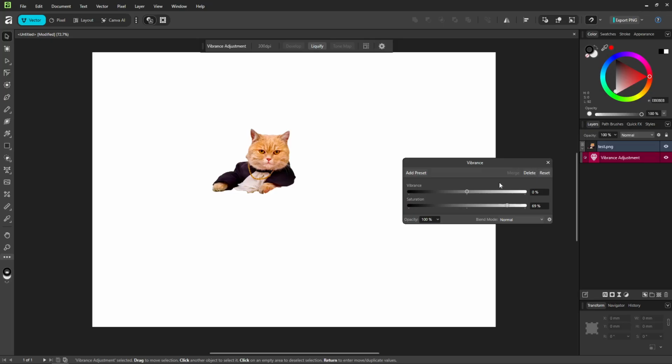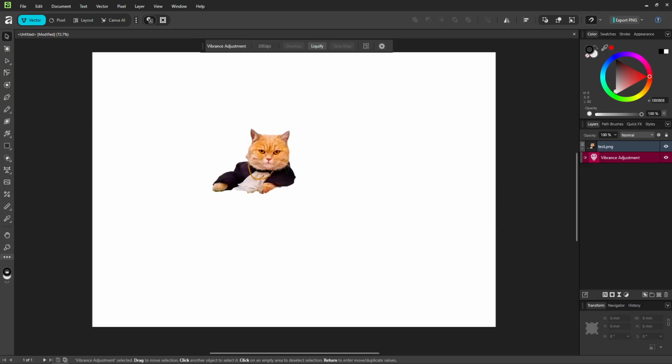That's all there is to it. Find the Adjustments panel, apply and customize your effect, position or clip the layer for precise control, and edit, reset, merge, or delete as needed. With this workflow, you'll keep your edits flexible and your projects clean.